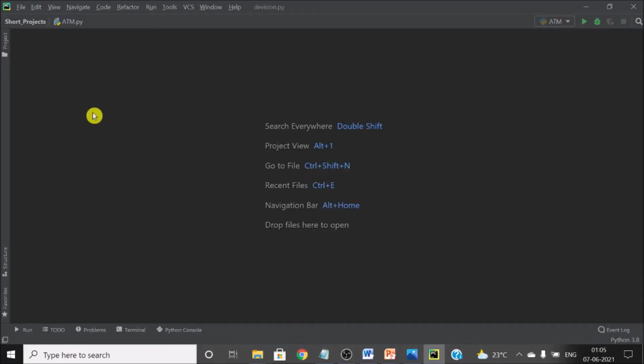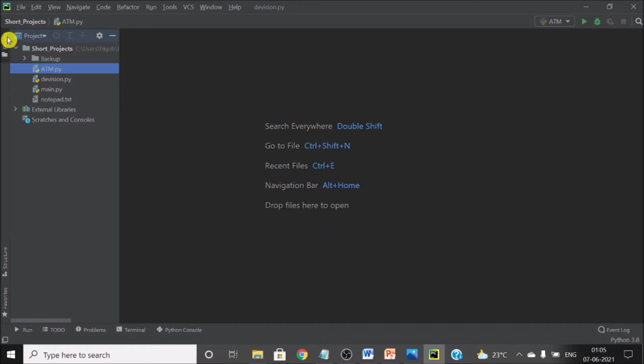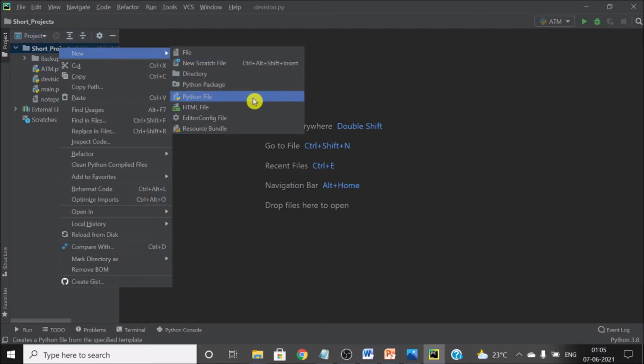So here I am on my code editor. I am using PyCharm as code editor. If you are not aware how to install Python and how to use PyCharm with Python, then you can go to the description, I am pasting the link over there. Okay, so in this project, I will be adding one more file which is withdrawal.